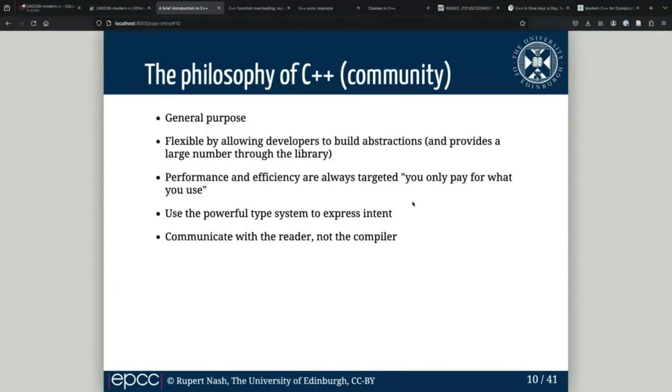So the philosophy of C++ is that it's general purpose. Yes, you can write a large number of codes in it. It can scale from embedded devices all the way through to HPC. It can be used to write scientific codes, or applications that sit on your desktop. So it is very flexible. As I mentioned earlier, it's about building abstractions, so that you can move further away from the nitty-gritty of how the system actually works. And a lot of those abstractions are provided through the different libraries available to C++.